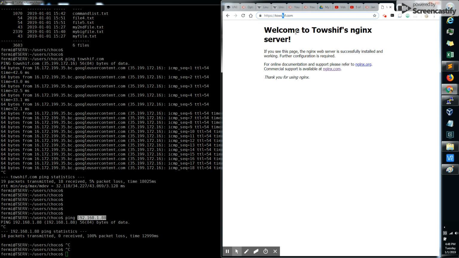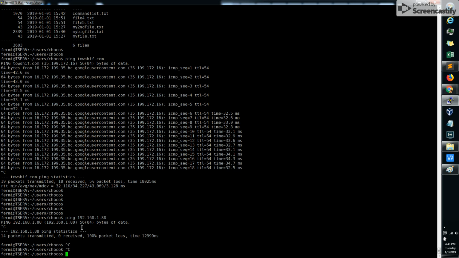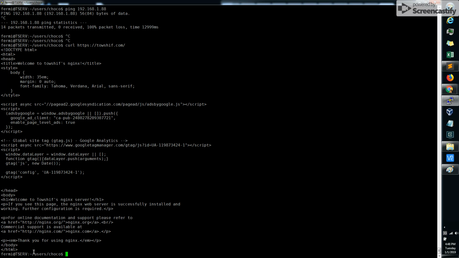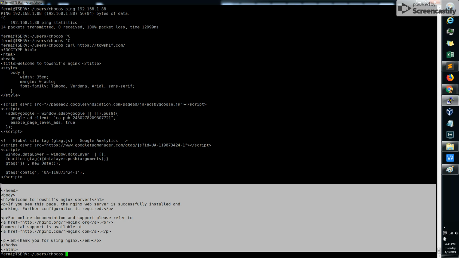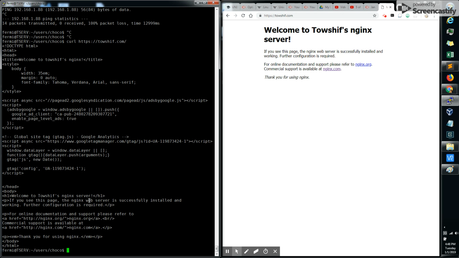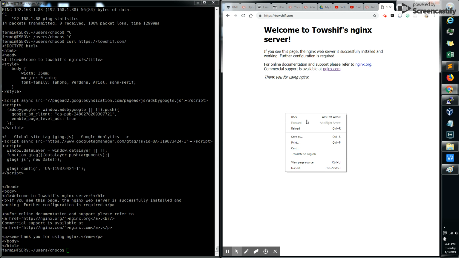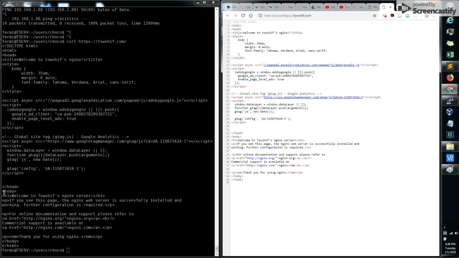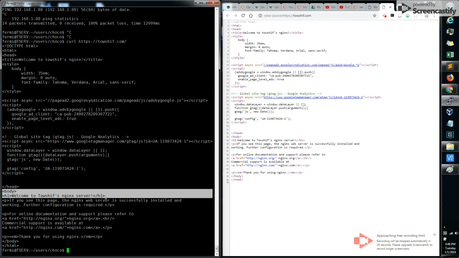What we want to do is fetch the contents of this URL using the curl command. Curl, and just right click to paste the URL you want to fetch, and you just press enter. It takes a little bit of time, and you see it has fetched the URL document, which is the HTML document. This is the contents of that URL, and you can match it. If you go back to your browser and view source, this is the HTML that is hosted at this URL, and you can see the body tag and the welcome to NGINX server text, which is very similar to what we have here.